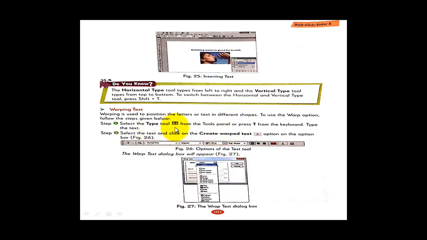Select the type tool, that is T from the tools, or press T from the keyboard. We have already done this just now. Type the text, then select the text and click on the create warp text symbol on the option bar, shown in figure number 26. The warp text dialog box will appear like this, shown in the figure here.